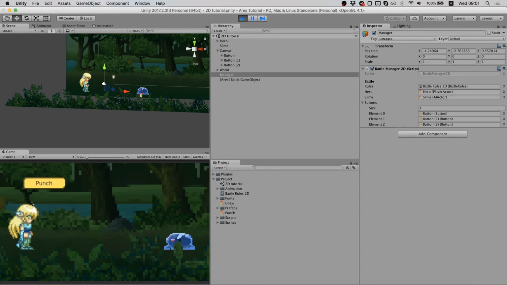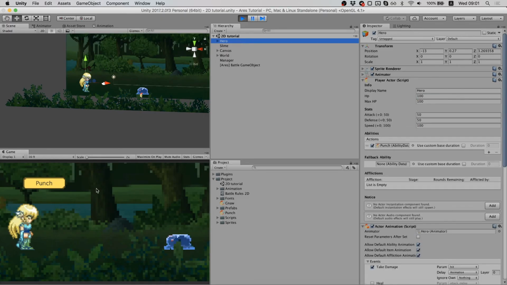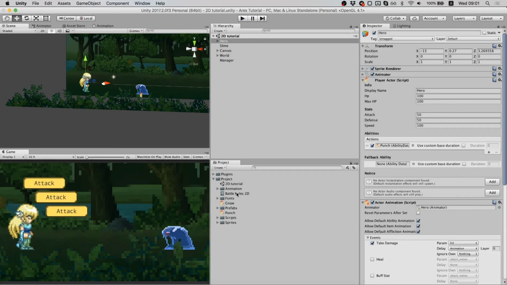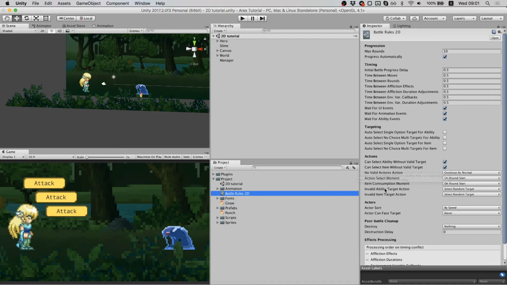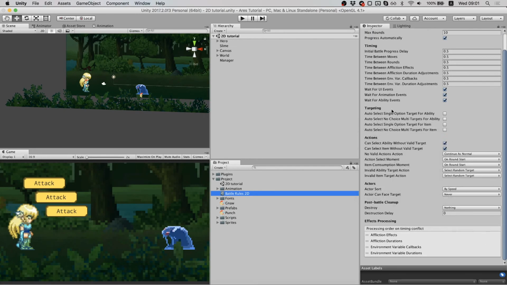And there we go. There's our punch button, which is the one ability that our hero currently has. And if I click it, it's going to close and we have selected this ability. Now, since it's a targetable ability, it's going to want a target. Now, in our rules, we could say that it can auto-select a single option target for ability. So since there's only one option, there's one valid target, we can tell it to just automatically select that one, and that'll be fine and dandy.